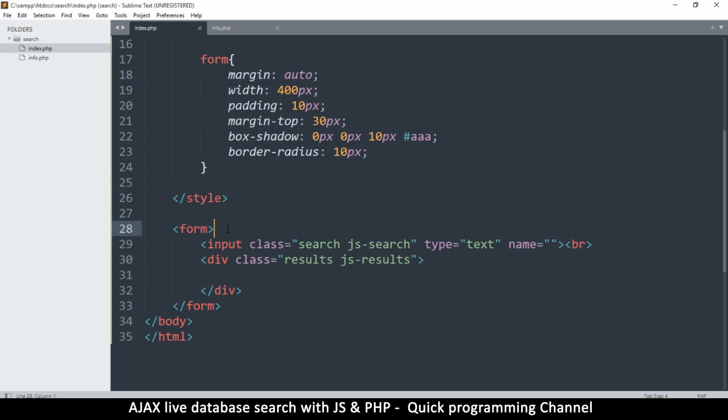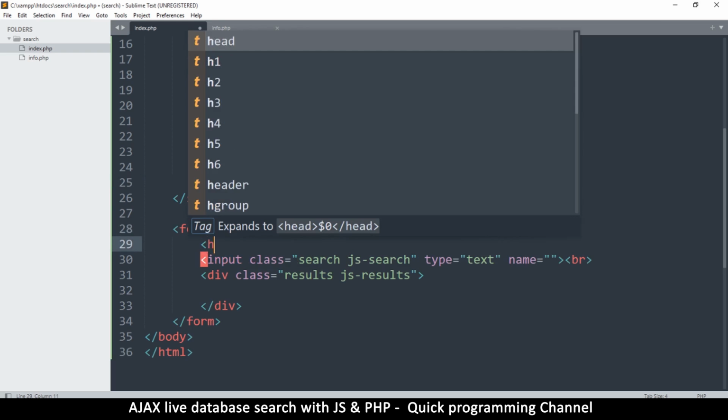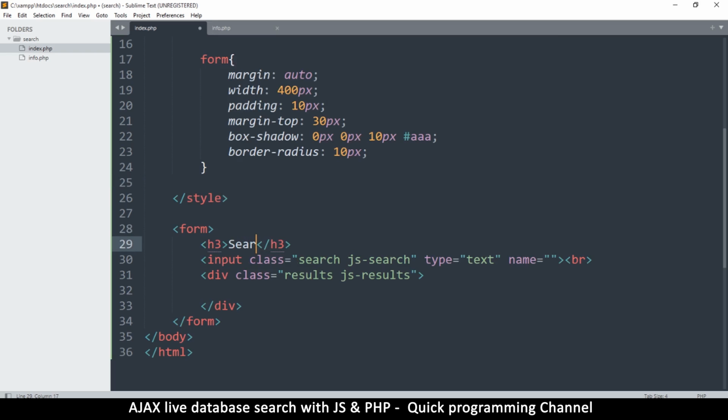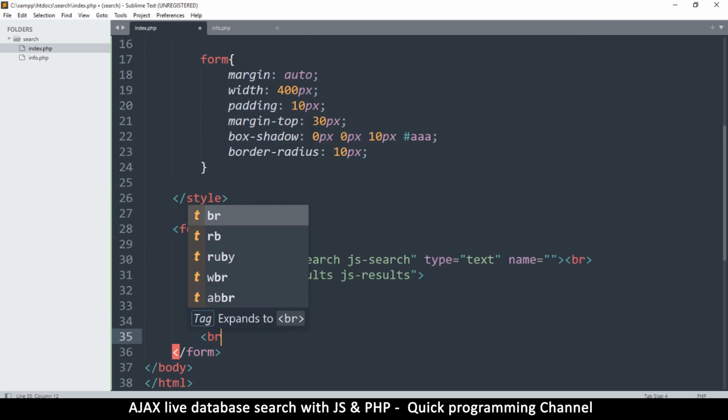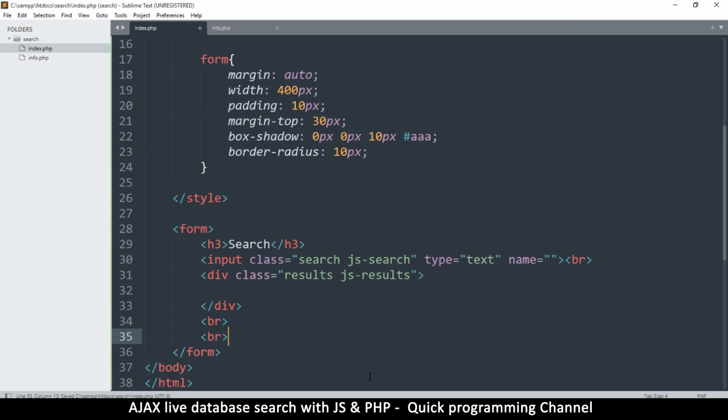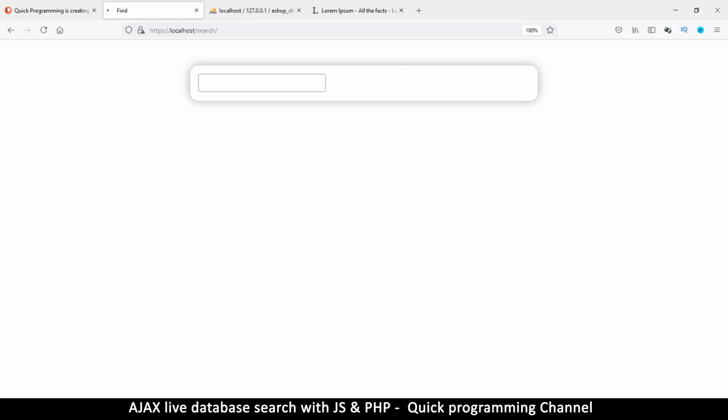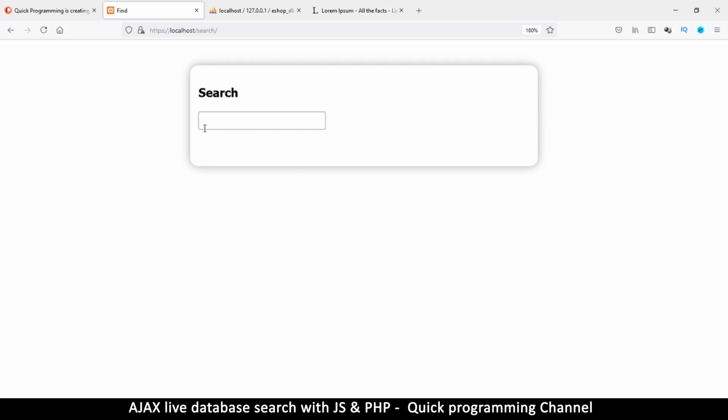Okay, great. So let's add a few more things. Let me add an h3 tag here with the title of search. Let me add a few break tags at the end here so we have some space at the bottom. That should do fine. Refresh. There we go.